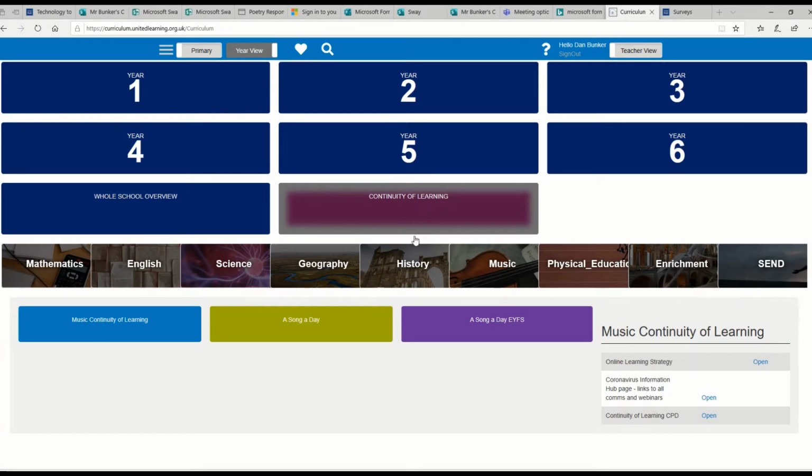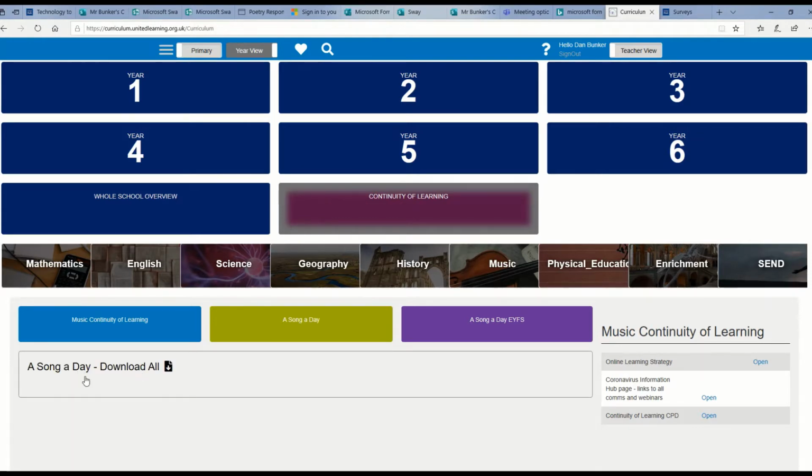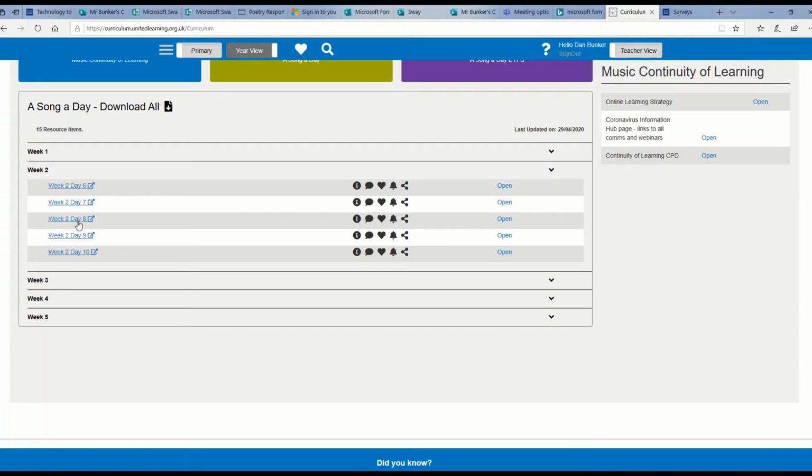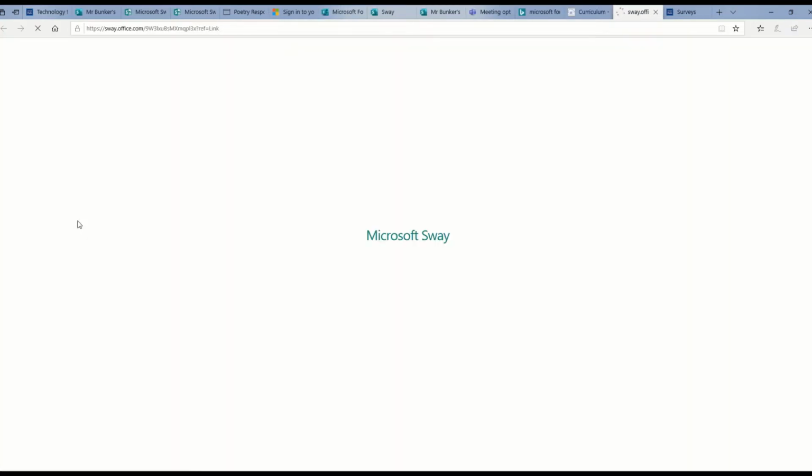I'm looking at continuity of learning and I've gone to music because I need to supplement my sway with some music activity. So I'm going to click on a song for the day and I'm going to choose week 2, Day 8, for example, and I'm going to open up the sway.